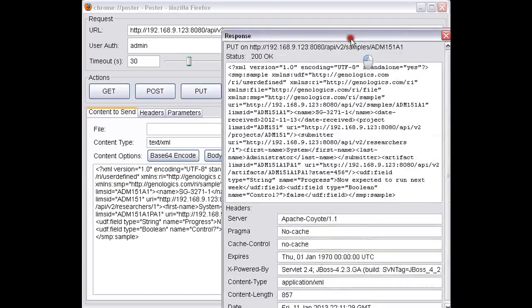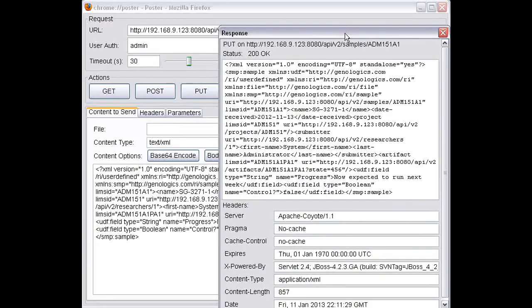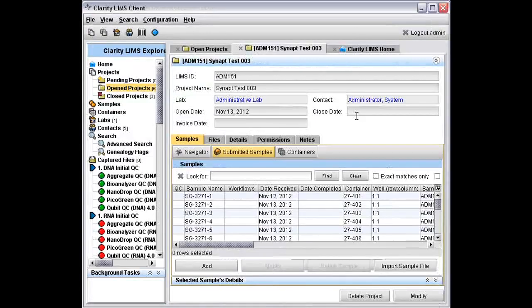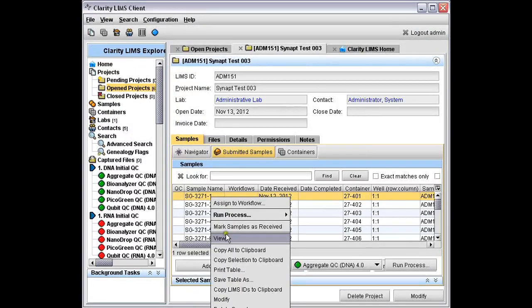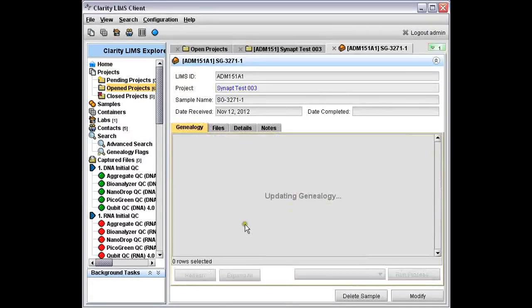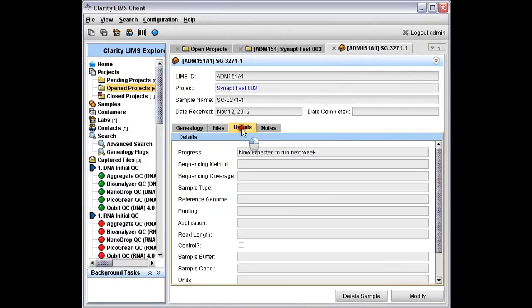We get a response in the new window and everything looks good, but let's verify that by going back to the LIMS client, and let's view this sample now and look at its details, and we see indeed the progress field has now been updated.